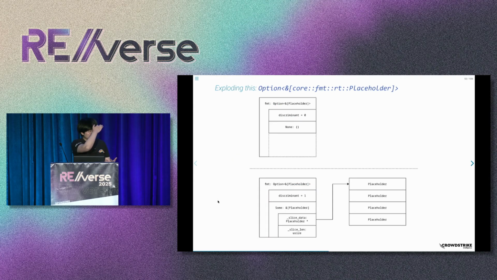And this is what that option would look like, where you have, again, the tag on the union, the discriminant, that tells you either there's nothing here, there's no valid data, you shouldn't expect a placeholder here, or there's something here, there's some valid data, and there's a placeholder here, and it ends up being a slice, which points to more data.